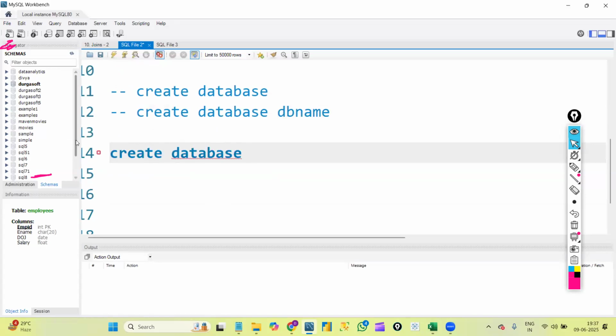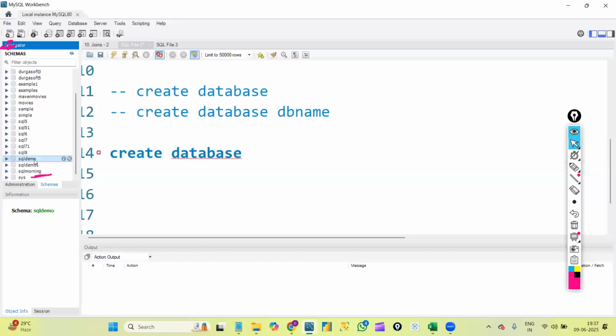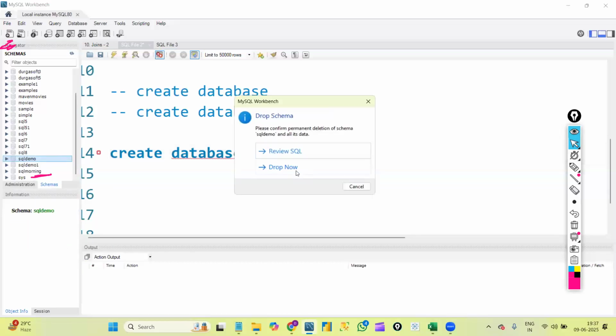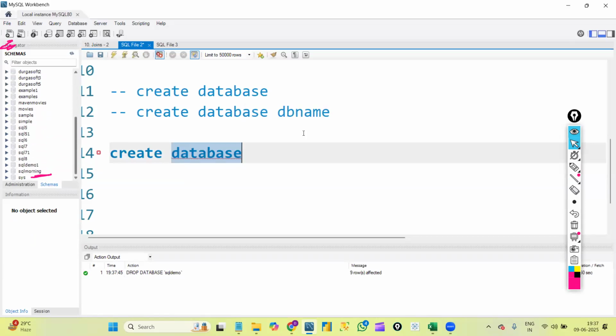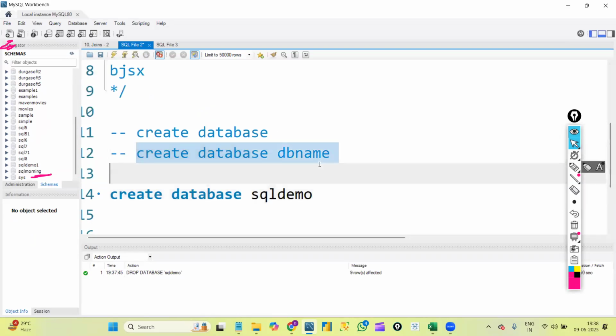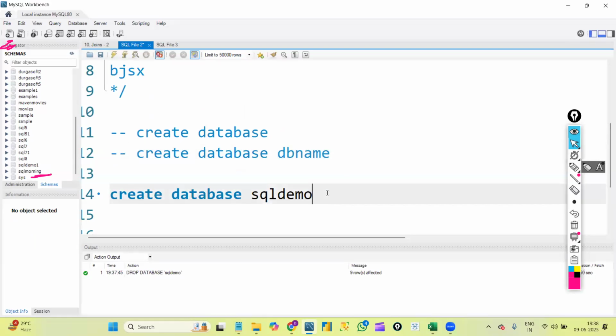Let me give the database name as SQL demo, but before that, let me delete this. I already have the database, so I'm just deleting. Every time the database name should be unique. Definitely we need to give a unique name. So I'm giving this database name as SQL demo. If you observe, whatever I wrote before, I wrote something like notes. That is the reason I used comments before. This one I'm going to execute, that is the reason I didn't use any comments, right? Now I'll select this and execute by clicking this icon.